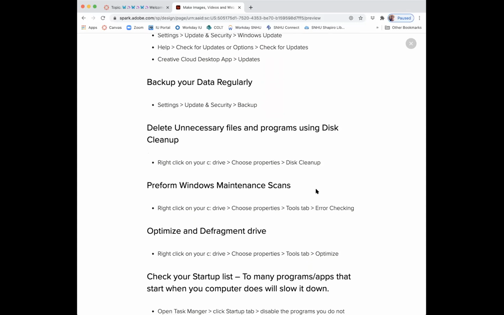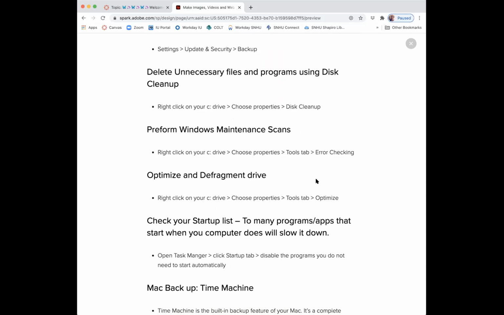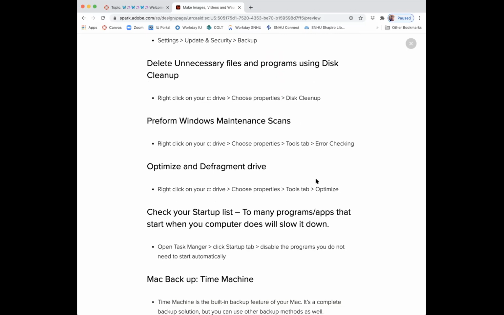Delete unnecessary files and programs using disk cleanup. You can right click on your C drive if you have a PC and choose properties, disk cleanup. And this is all PC related. We're getting down to the Mac in a second. You can perform Windows maintenance scans: right click on your C drive, choose properties, and then go to your tools tab and error checking. I don't have a PC, so I can't show you this, but these are the steps you would do. Optimize and defrag drive: right click on your C drive, choose properties, click on the tools tab, and choose optimize.